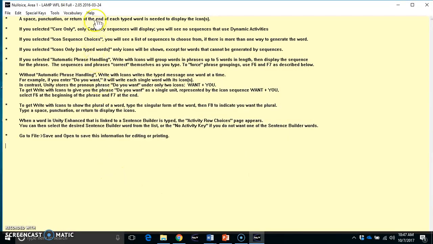When your page opens, there's some instructions on the page that help you with some of the features, so you can look through those later when you have time. But we're just going to go through and show you how you can make some icons.